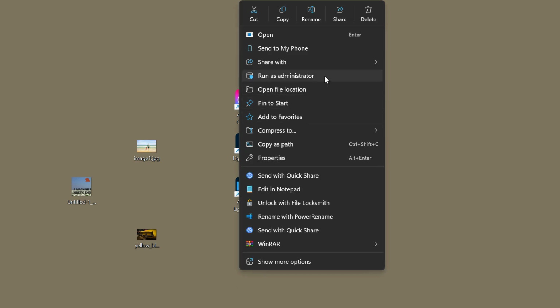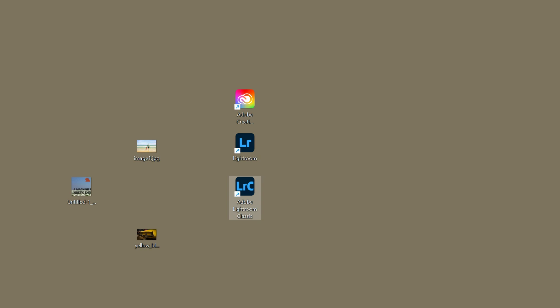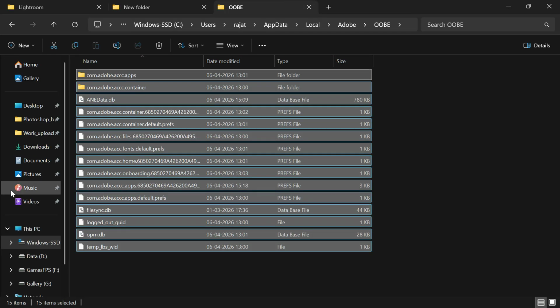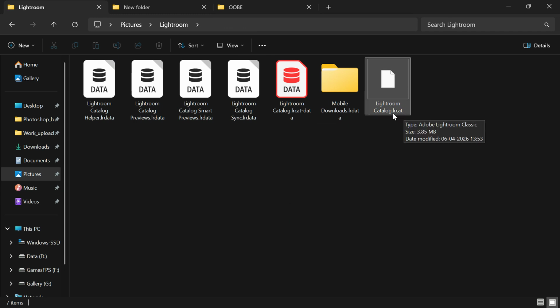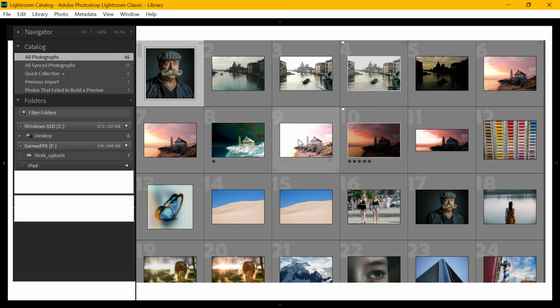If Lightroom still gives you the same message, the next thing to check is your catalog. Instead of opening Lightroom normally, try opening the .lrcat file directly. If the catalog itself is the issue, this can help Lightroom launch properly and reconnect to your library without triggering the error.